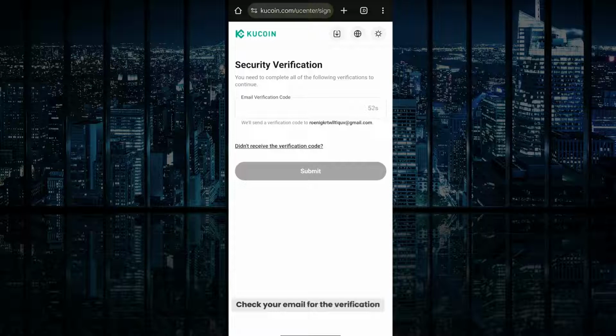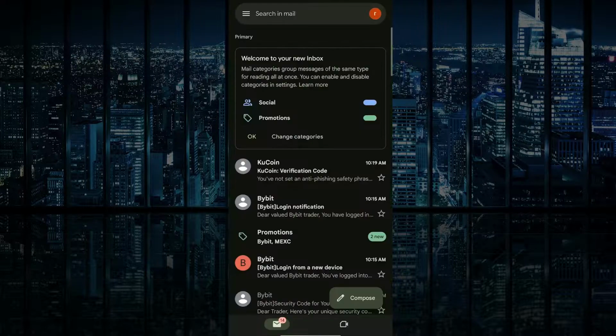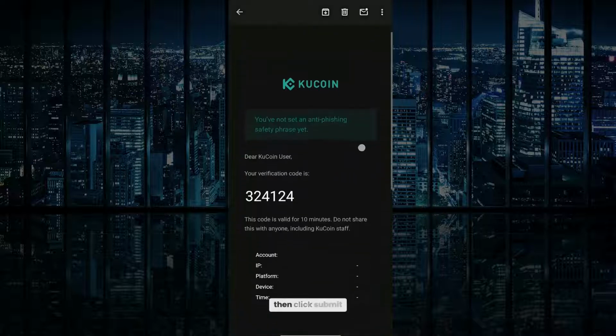Check your email for the verification code. Copy and paste it here, then click Submit.